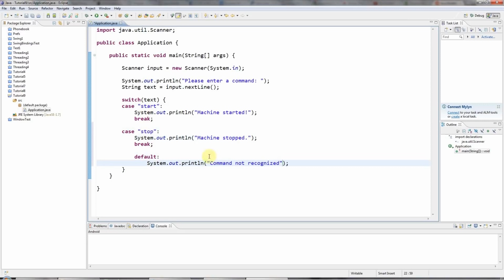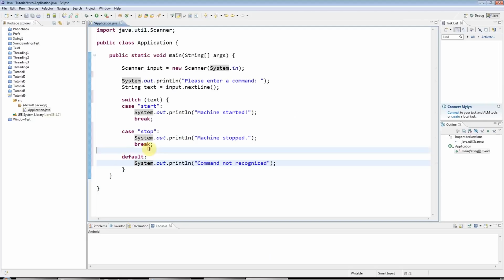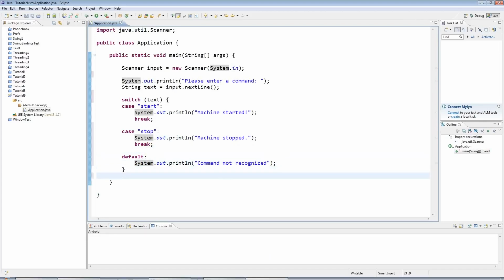recognized, and the default bit has to go at the bottom, and I'm going to press Ctrl+Shift+F here for format, which will just reformat my code slightly in Eclipse. I don't know what happened there. Okay, and now, yeah, Windows, thank you, thanks Bill Gates.